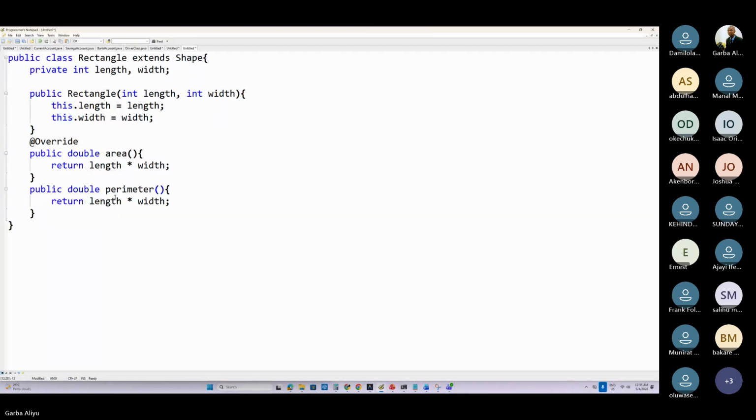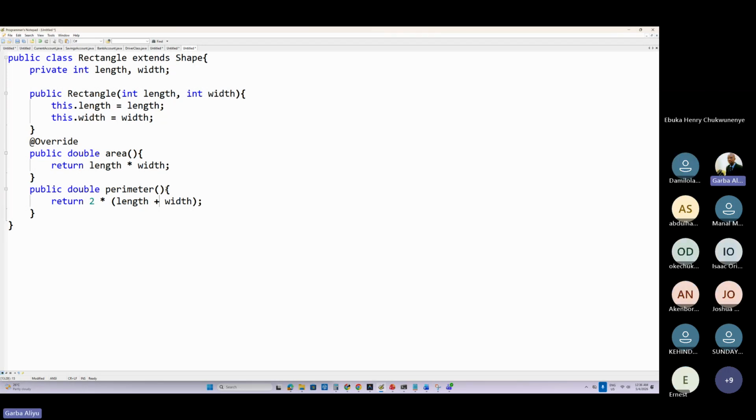Hello, sir. Yes. I think to be on the safer side, can we use double for the length and width? Why not? You can pick up the decimal. You can use it. If you know the length and the width can be decimal points, you can make it double.